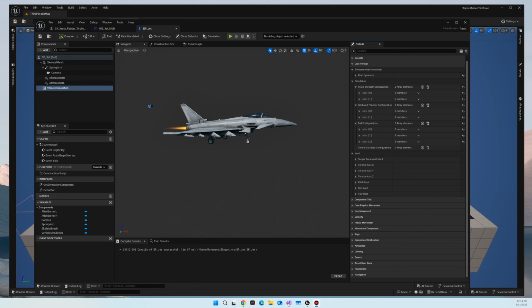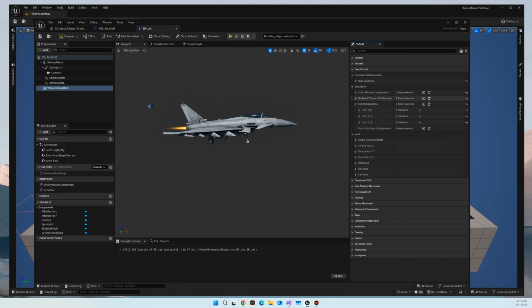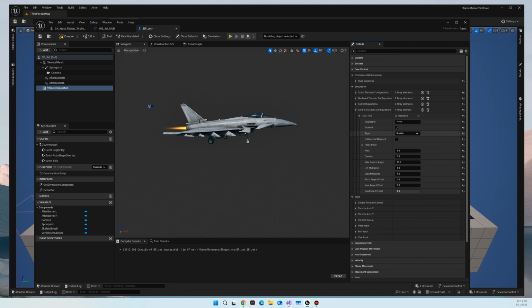Okay, so we're going to start with the rudder. So I'm just going to go and collapse the static thrusters, gimbal thrusters, and foils. So we actually have 5 flight control surfaces. We have 1 for the rudder, 2 for the ailerons, and 2 for the elevators. So I'm going to start with the rudder first. By default, rudder is set up. So this is going to be our rudder.